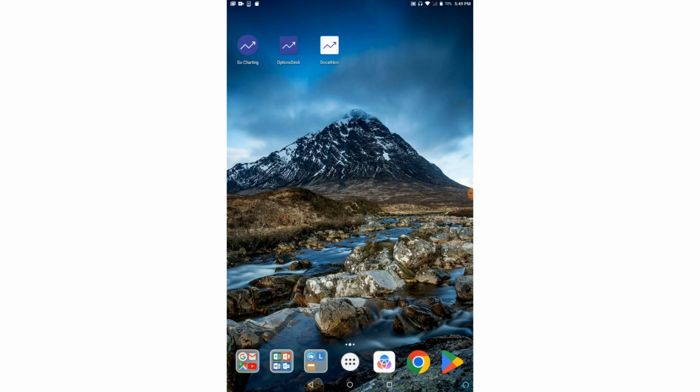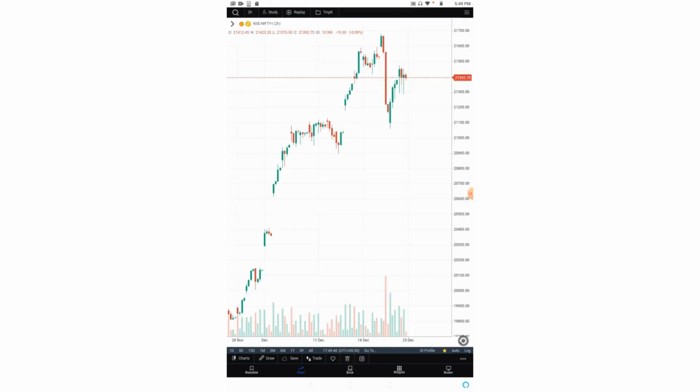First of all, the loading time of the app has been reduced. So if I click on the Go Charting, you will experience that the loading time has been reduced and it has become much faster.